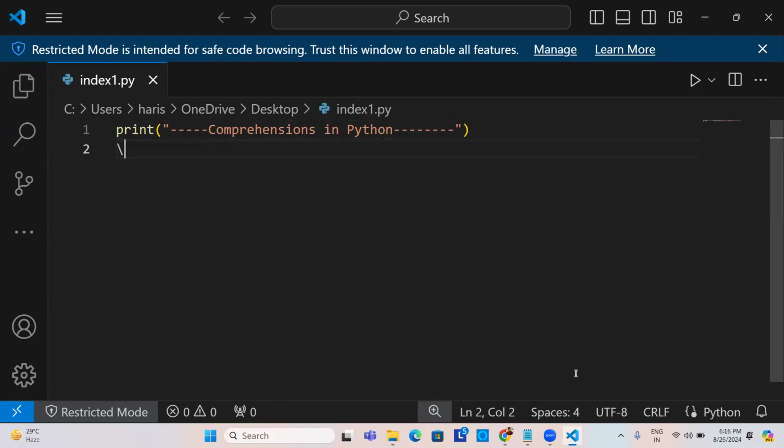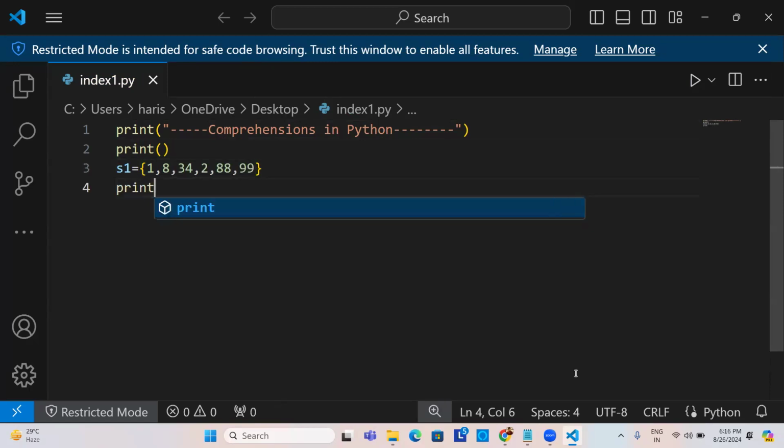So what are the different comprehensions we have? Let us check out with this. Here I have a value like S1 is equal to 1, 8, 34, 2, 88, 99. Here I have values like this. I want to add 100 for all the values. So add 100 for each and every value.